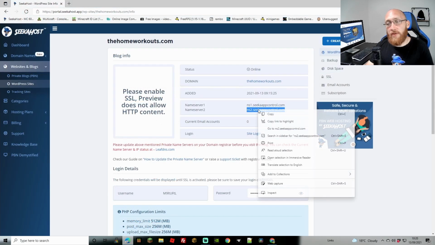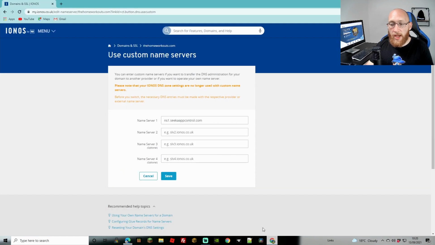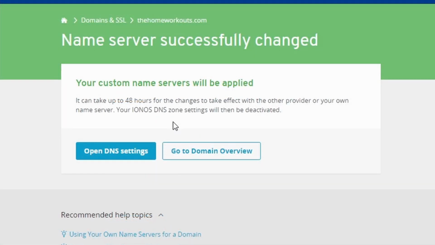Now same thing with name server 2, we're just simply going to copy that, come back over and paste it in the name server 2 option. You don't need to do anything for name server 3 and 4, that's optional and you don't actually need it at the moment. So let's just go ahead and save. Perfect, so we've done that. Our custom name servers will be applied now.